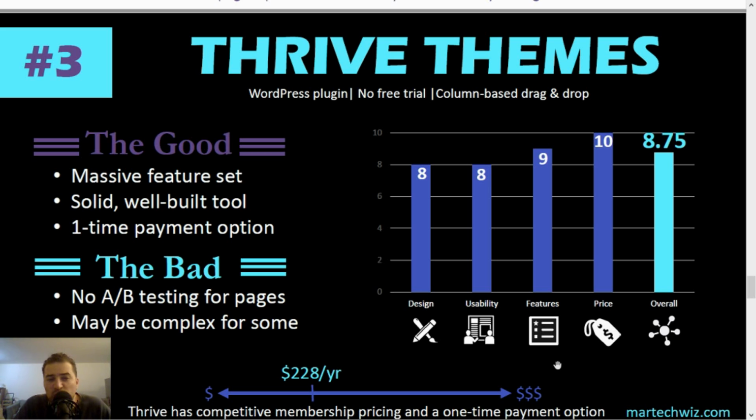As we mentioned, a solid, well-built tool. And another good thing is, as we mentioned, you have the option to do a one-time payment, which you'll own the plugin, which will own the pages forever. I believe you get lifetime updates as well. So that's just an amazing deal, and that's really why it comes out to a 10 in price. Even though the membership, ongoing, recurring fees are also good if you want to go that option too. That's definitely an attractive price as well.